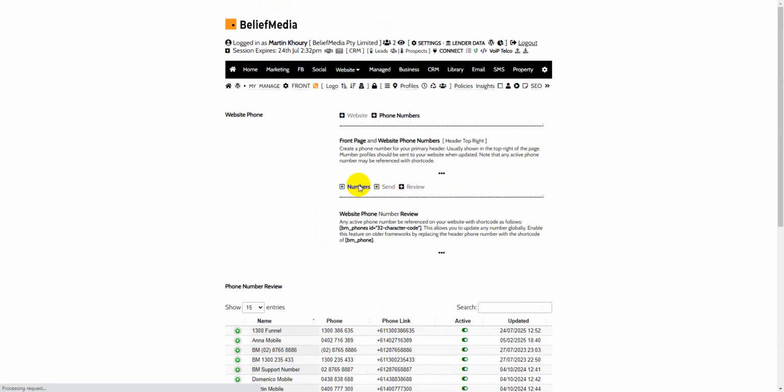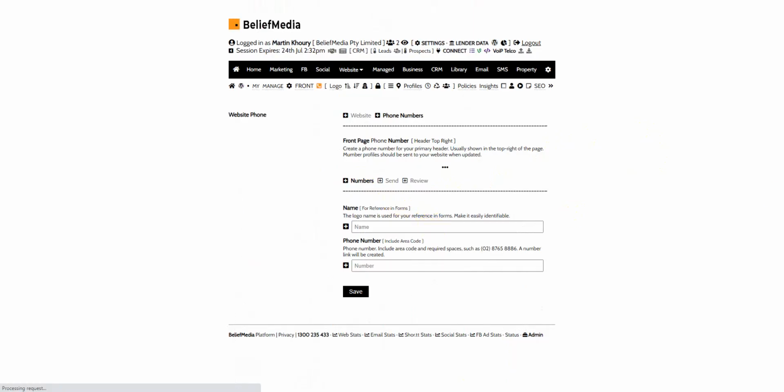So we're going to register a number here. I'm going to register the number 1-800 funnel. We use 1-800 funnel and 1300 funnel for various types of promotional purposes. Obviously the number is closely aligned with the marketing funnel, and that's the point of it. So the number is 1-800 386 635.